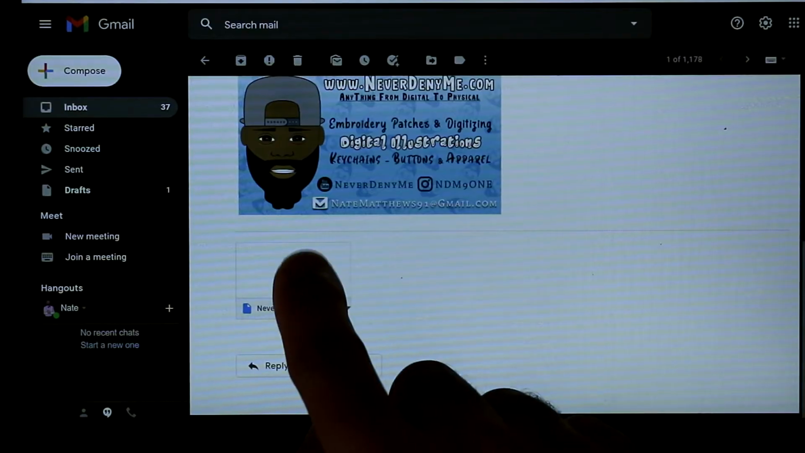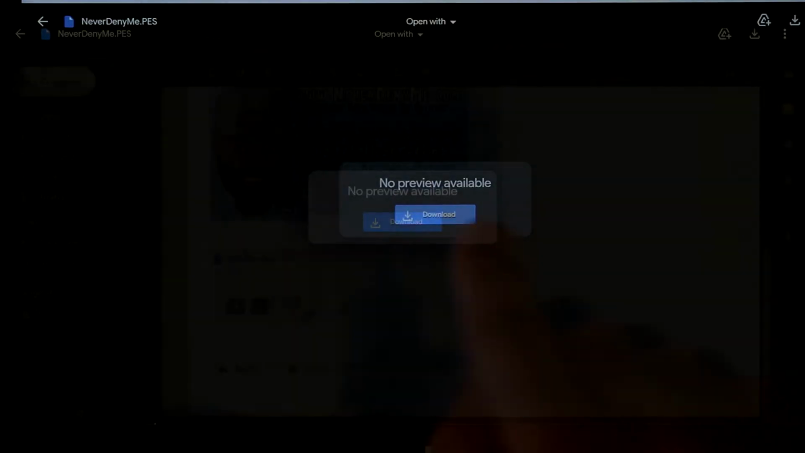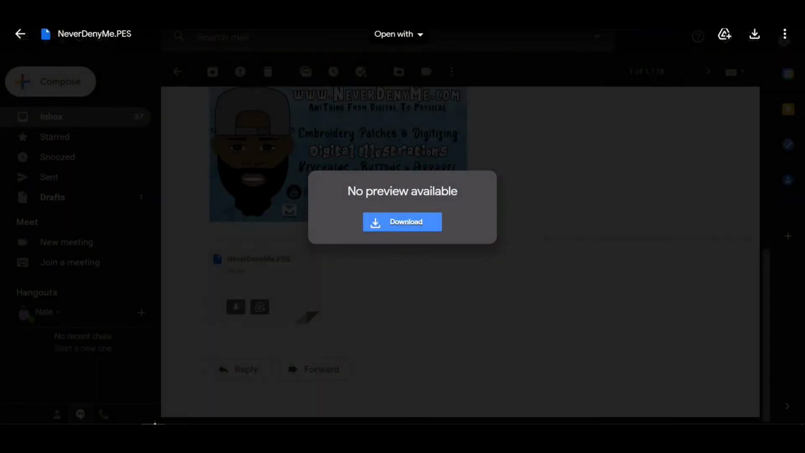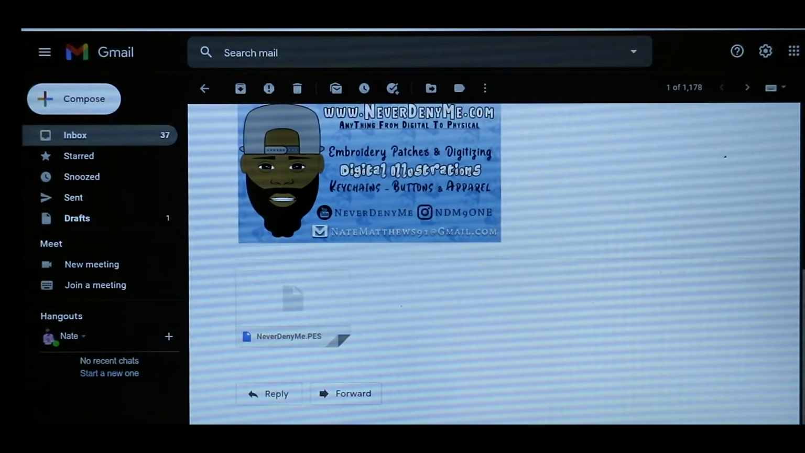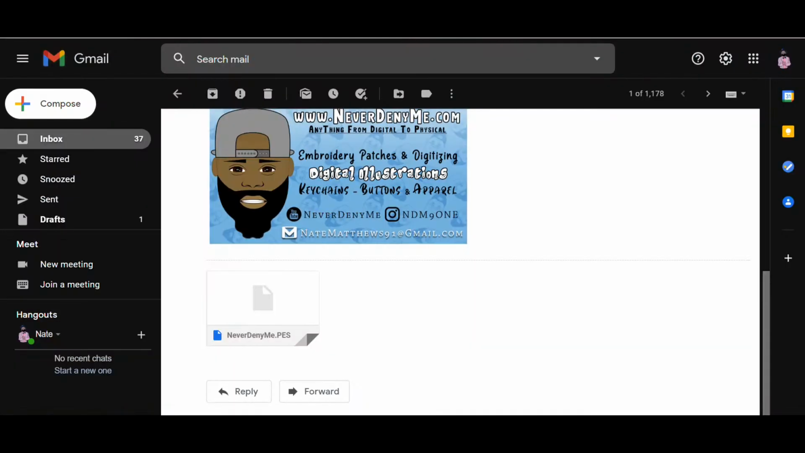So we're going to go ahead and click on it here. It's going to say no preview available, right? Because this device is not able to actually open up these type of files, which is most likely what your computer is going to say as well. It will not open, however, we can still download the file. And I'll show you guys how to do that.